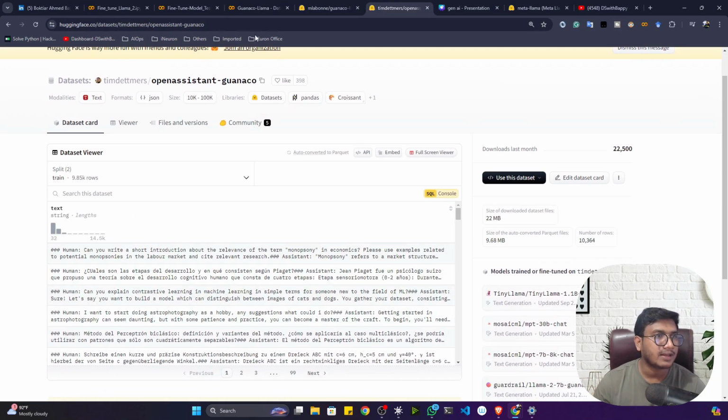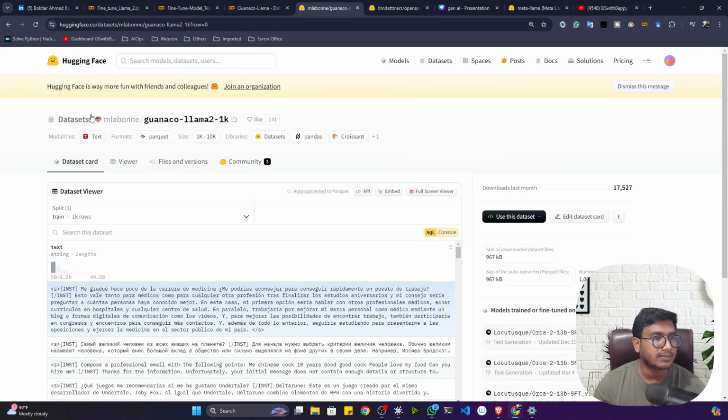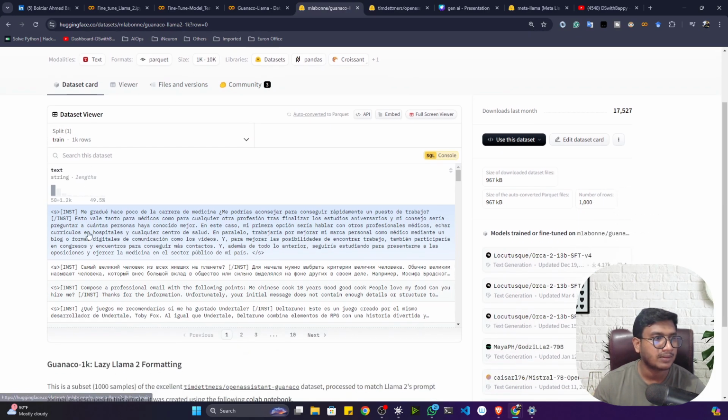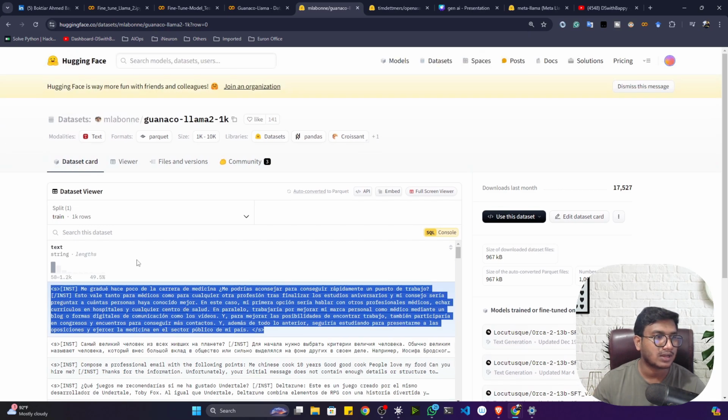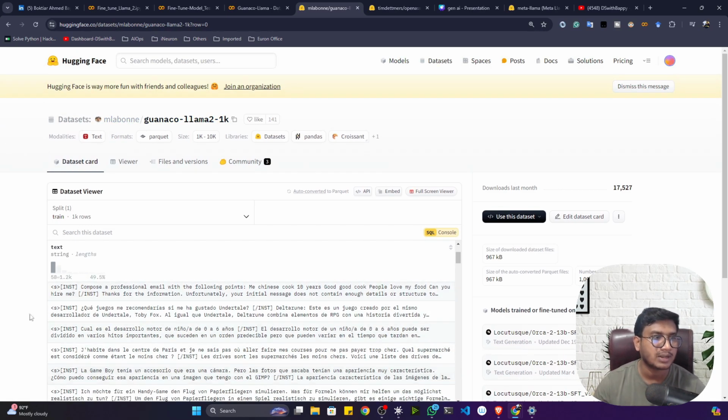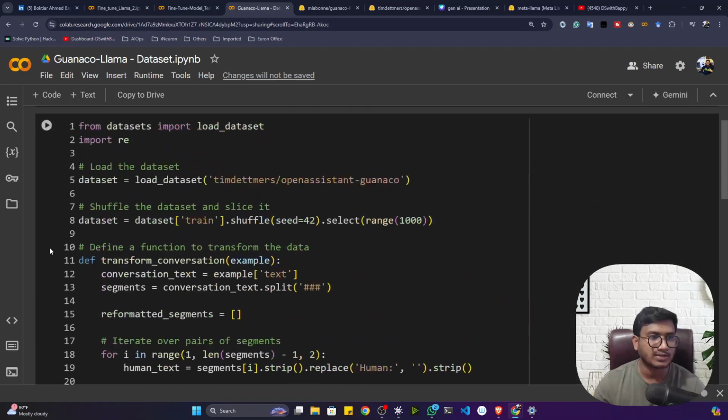Now see, the same data, but here this person is taking 1K examples, and he has already converted this data to the required format. So this data is already available. You can see this person has already converted this data to this format, so directly you can use this data. But if you want to do it yourself, this is the notebook you can use.